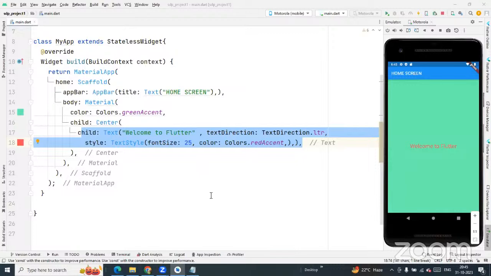Text direction is nothing but dot LTR. LTR means left to right. So basically, in English, we write from left to right. In Arabic, we write from right to left, so in Arabic we use RTL, right to left. In English, we use LTR, left to right. That's it.